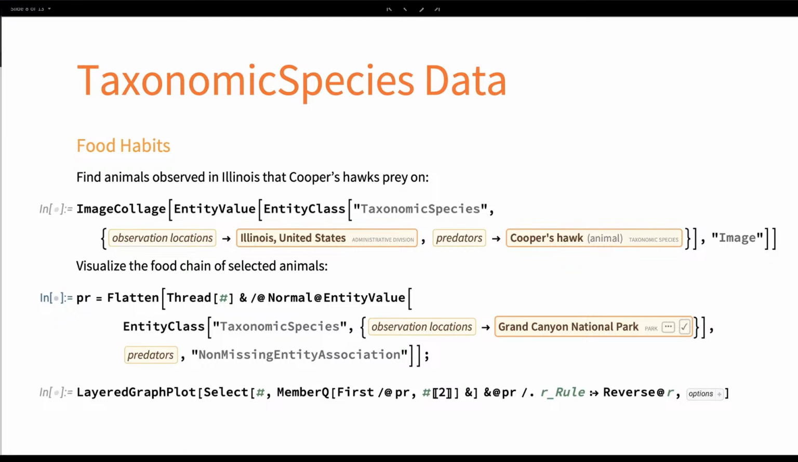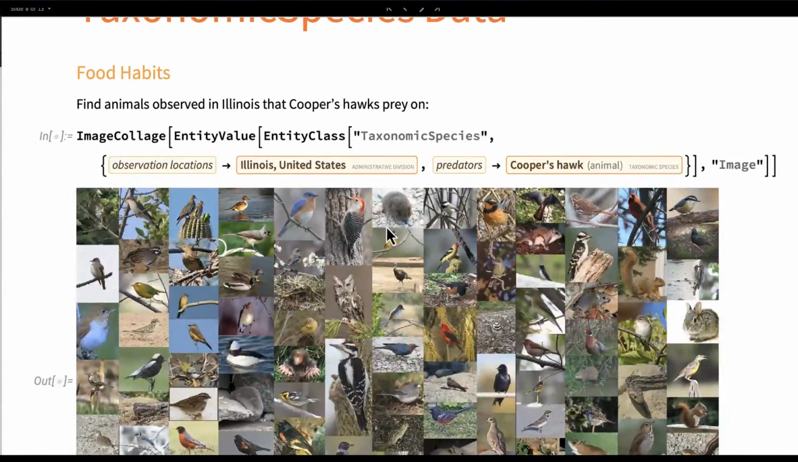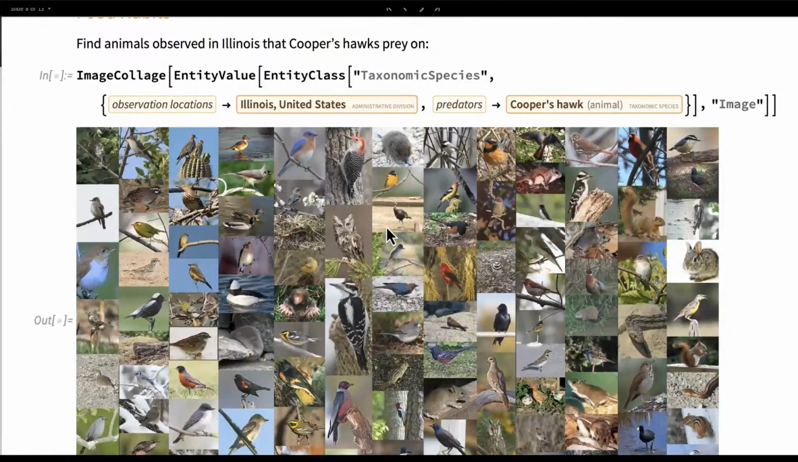Food habits are also an important aspect of animal characterization. Animals' food habits, specific diet, and predator-prey information are available to explore. So here, for example, you can find animals specifically observed in Illinois that Cooper's hawk preys on. And this is the image collage of those, and you can see small birds as well as rabbits, squirrels, and some reptiles are found.